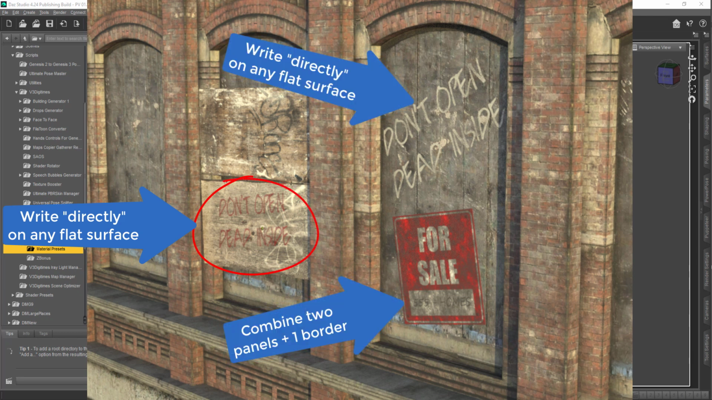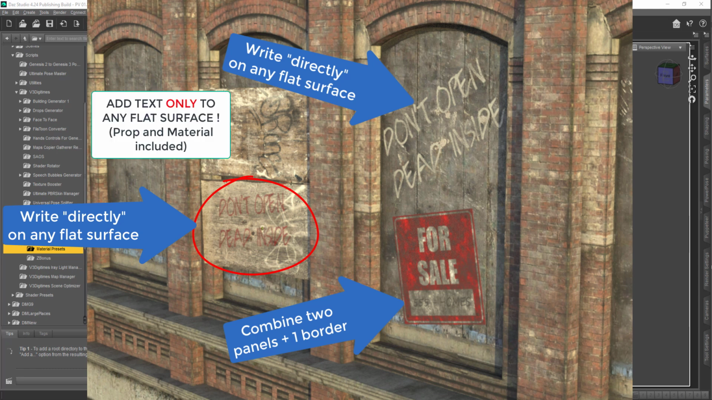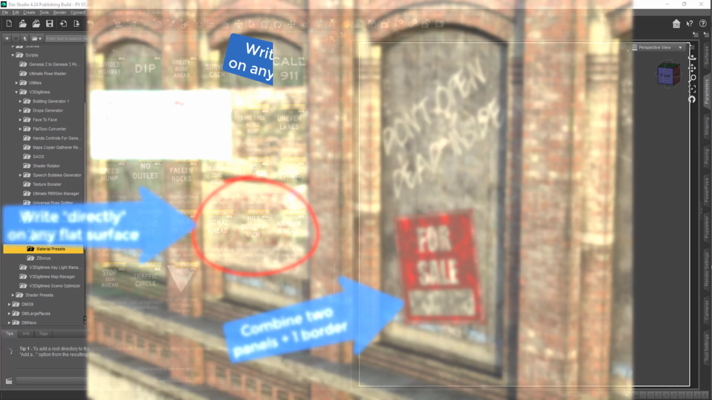Or, even better, thanks to a clever material setup, you can write just text and nothing else, with the color and opacity you want, directly on any flat surface in your scene.